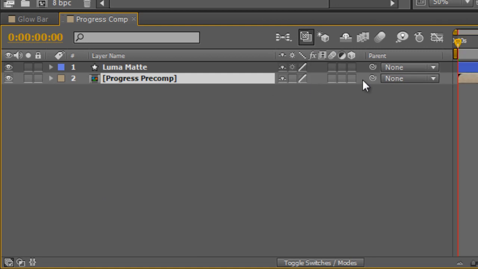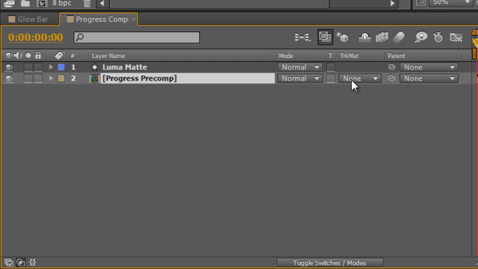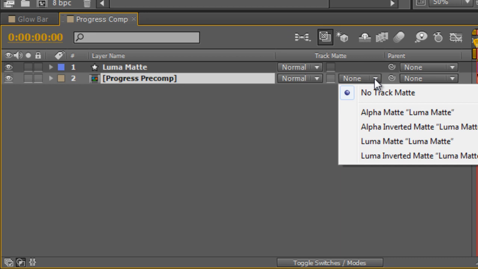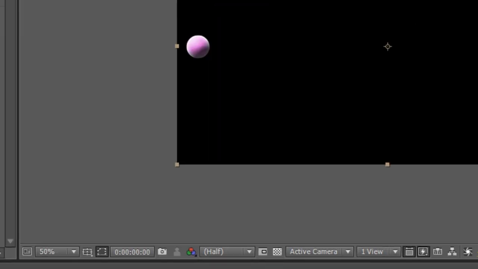Now if you're using the default view, which is this, tap F4 to bring up the track matte properties. Hit the drop-down menu and select Luma Matte. And that will use the shape layer that we've just created as a track matte for the whole pre-comp. So now when I scrub through the timeline, you'll see that we've lost that overhang that we had earlier.